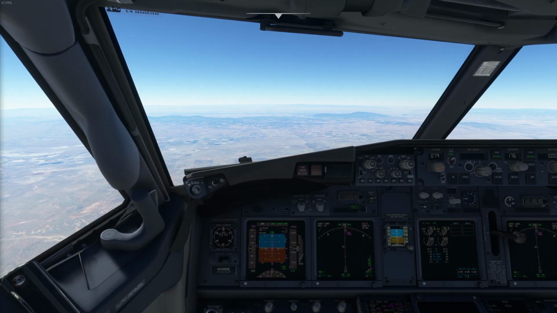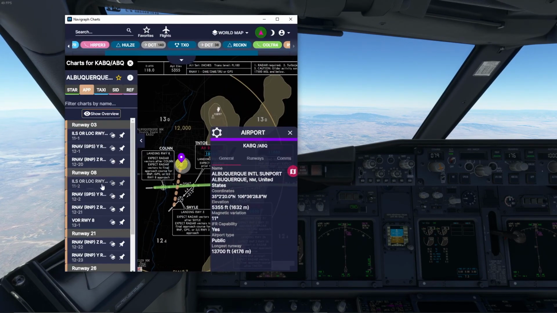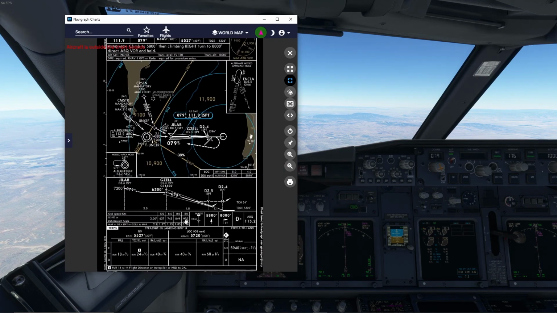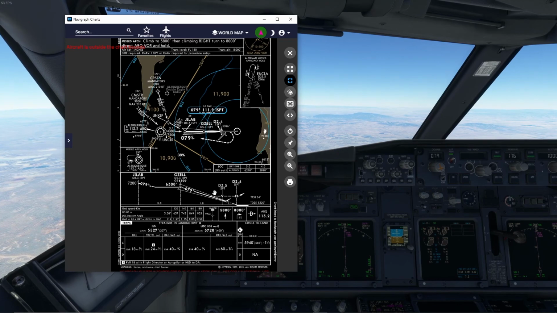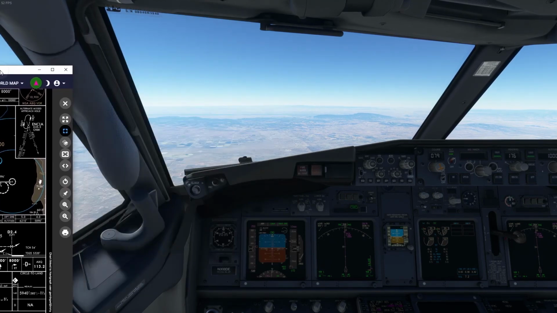I'm going to pull up the chart for runway 8. It looks like our intercept altitude is going to be 6,300. So that's going to be our target altitude after we make that right-hand turn. We're going to try and get down to 6,300.